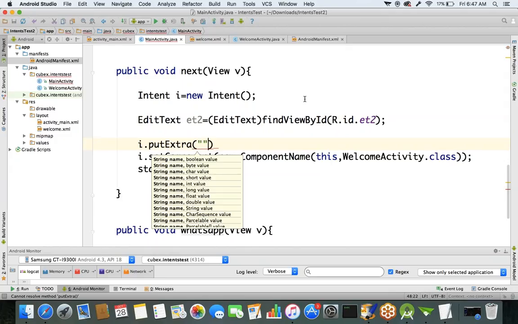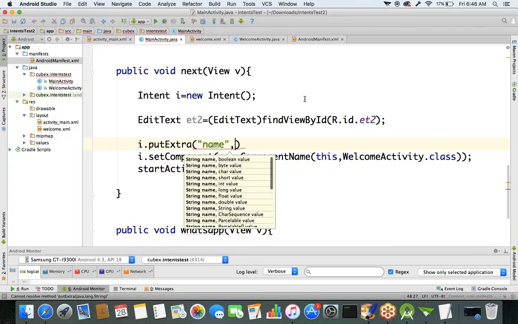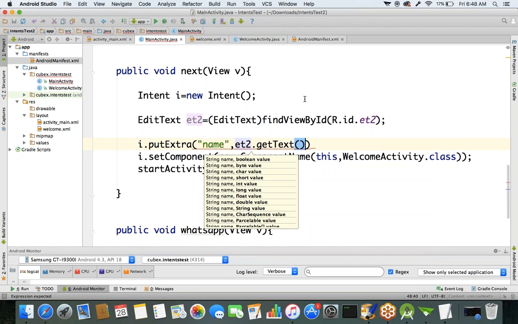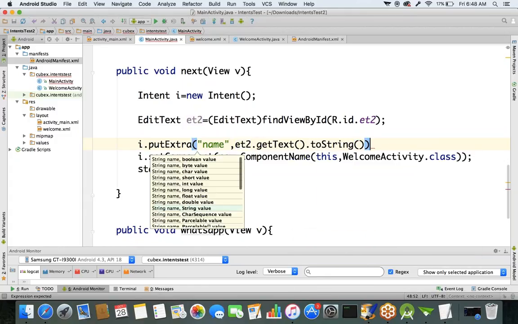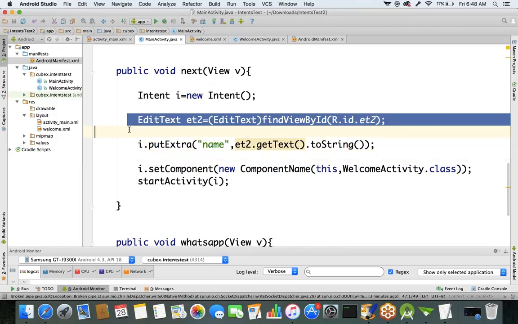Give a key for this one. What is a key? Here I'm giving the key as name. The second parameter is nothing but the value: ET2.getText().toString(). So whatever data the user has entered in the text box, I want to transfer.